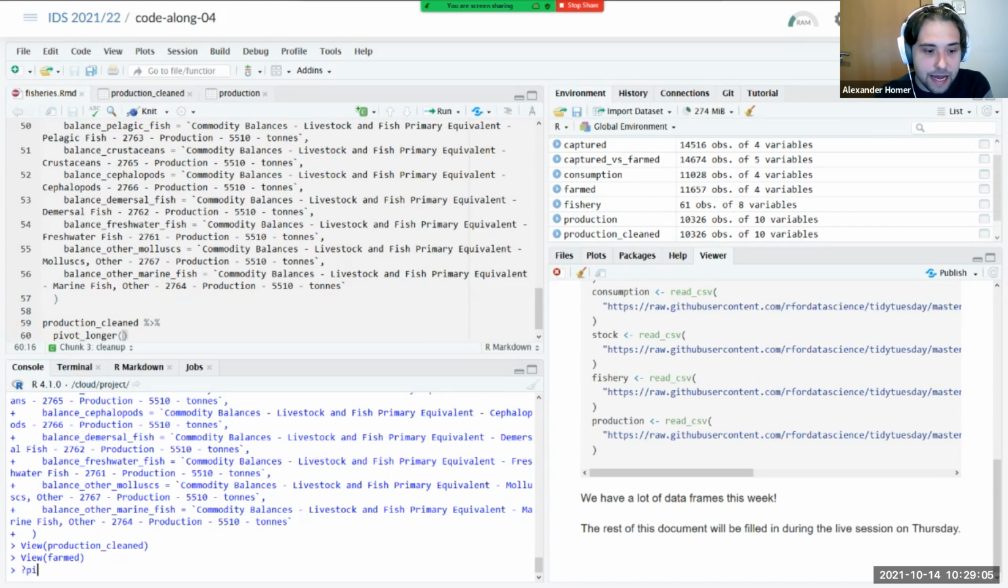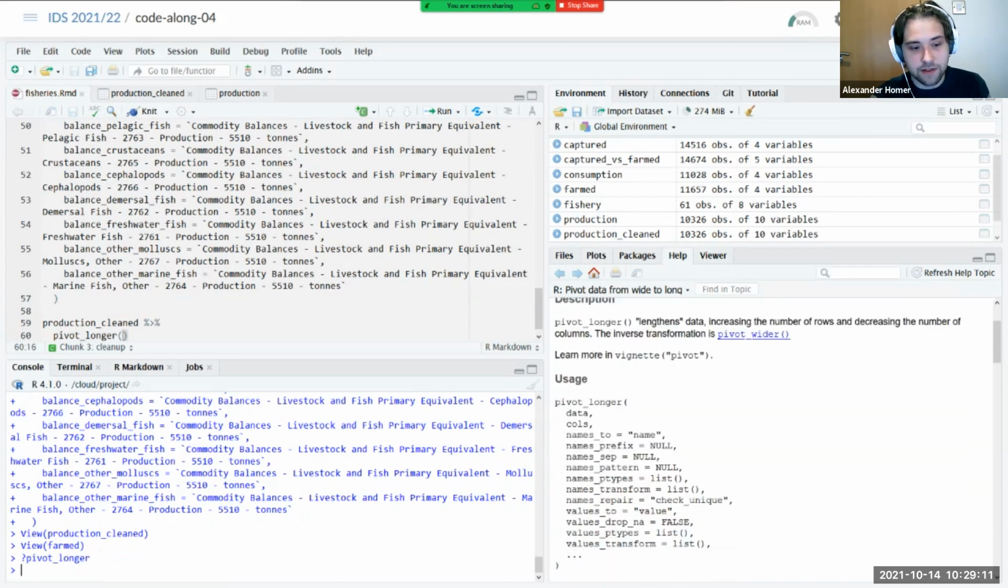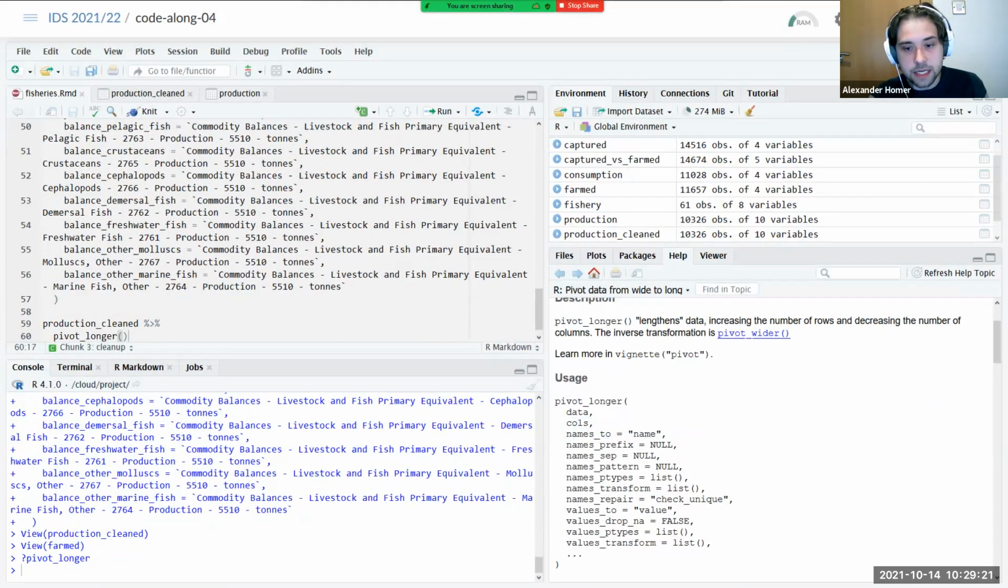And what we want to do is just have a look at, so I couldn't remember the syntax of this. So I've typed question mark pivot longer so I can have a look at the documentation. And what we'll see here is the really key arguments are the columns that we want to pivot, the names to, and the values to.